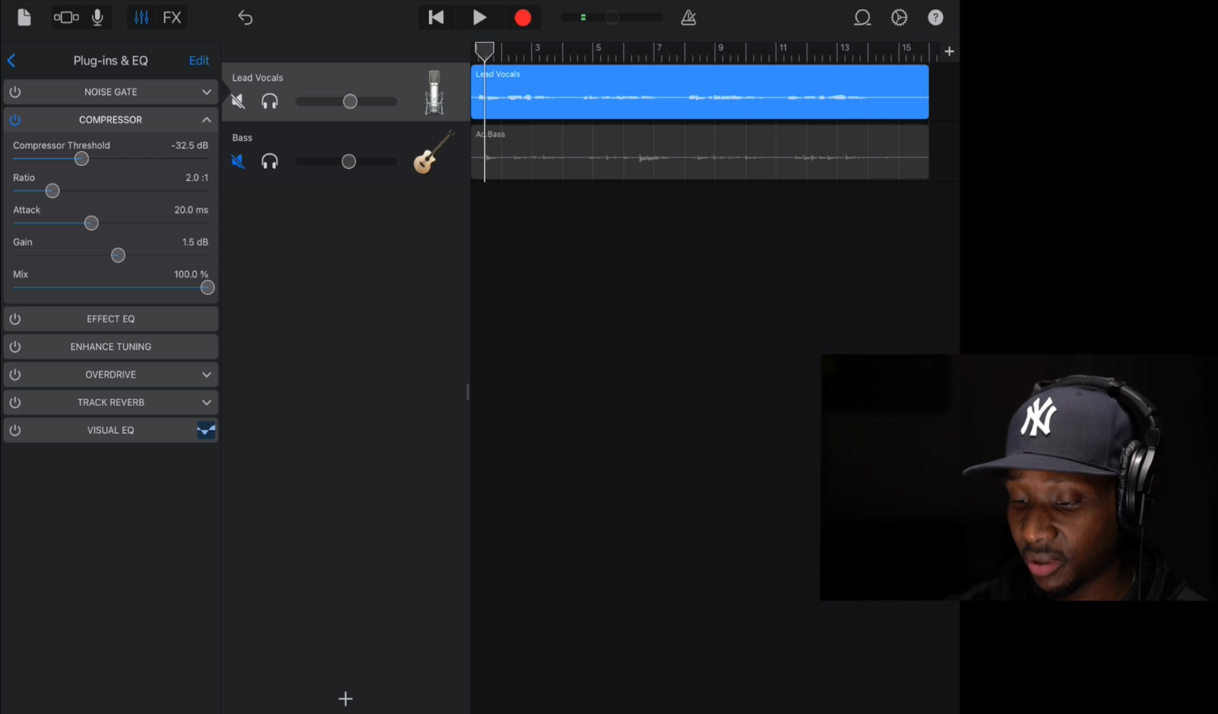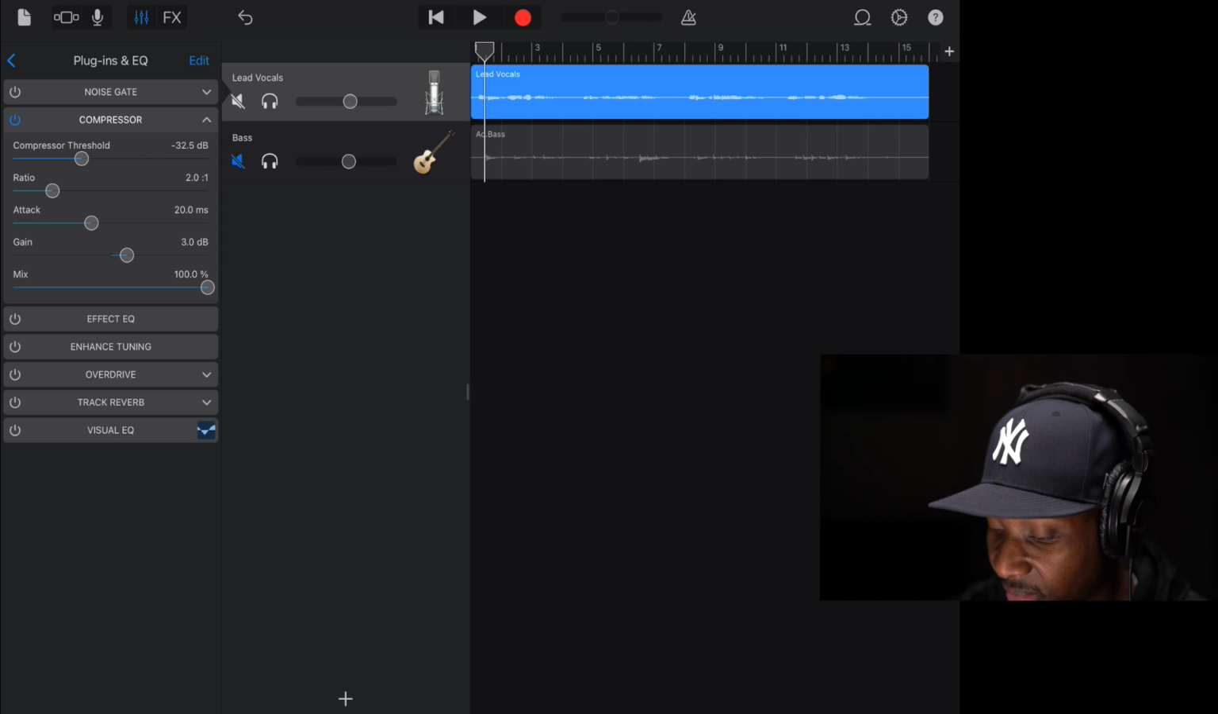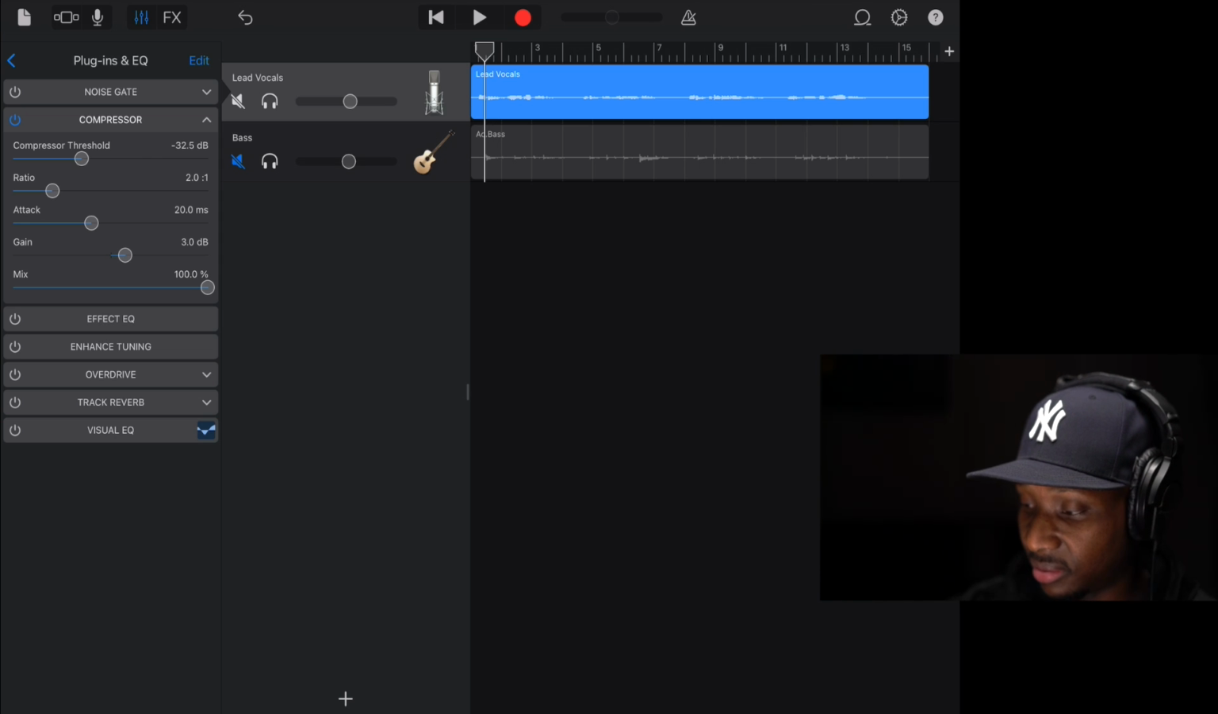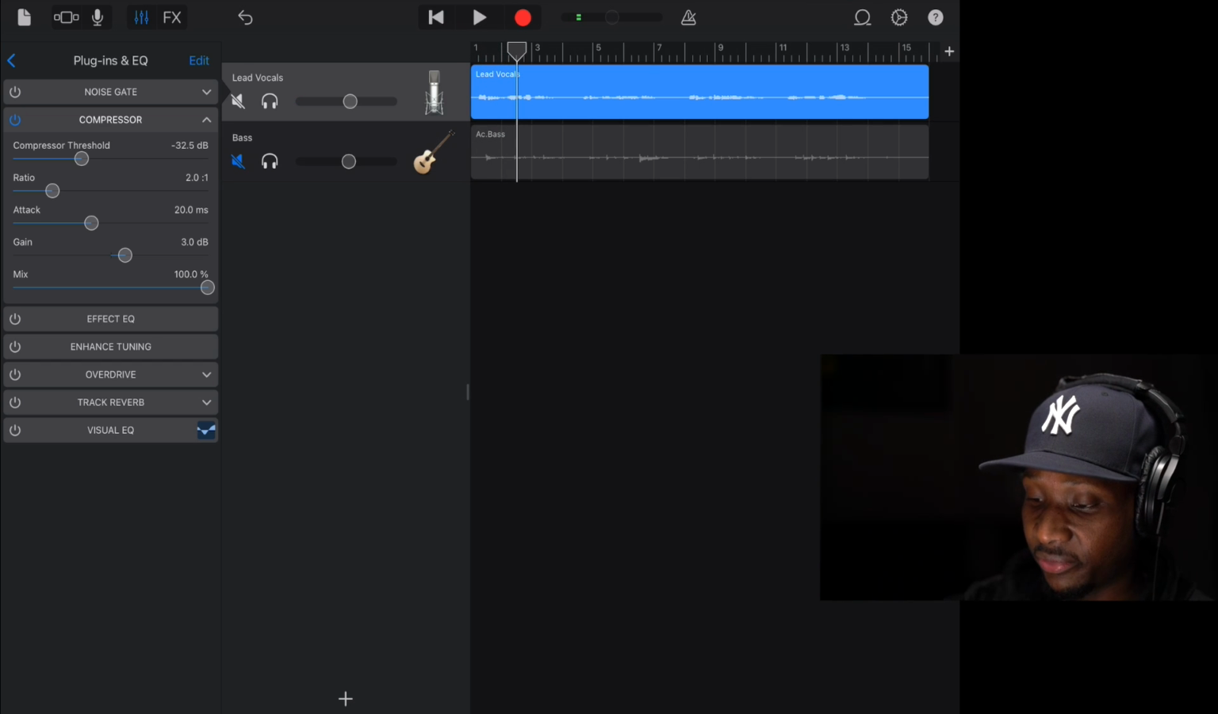Okay, so medium attack. I don't have a release control. I'm just going to do a little bit of makeup gain and see what that sounds like. Okay, before.